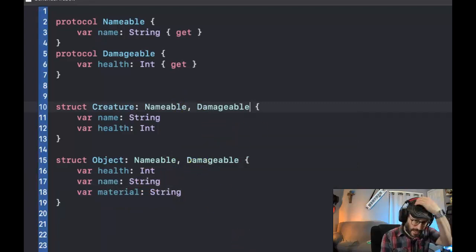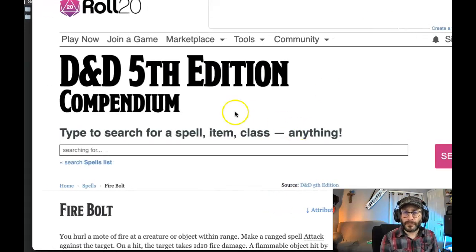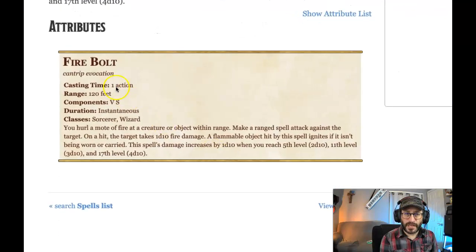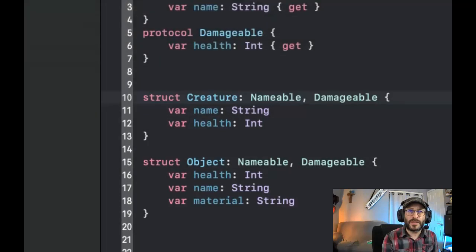Let's look at one. Let's get really extra nerdy here, okay? And let's look at Firebolt. Okay, so here I am at roll20.net. I looked up Firebolt, and here is the text for Firebolt. You hurl a mote of fire at a creature or object within range. Make a ranged spell attack against the target. On a hit, the target takes 1d10 fire damage. So this word target keeps coming up. So it's got to be something you can target.